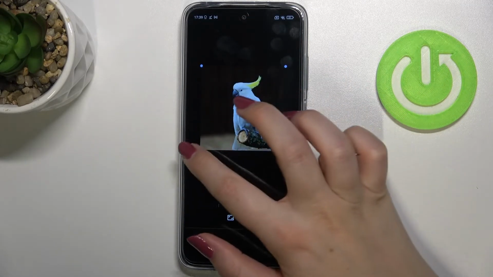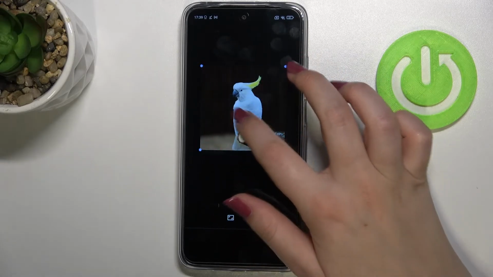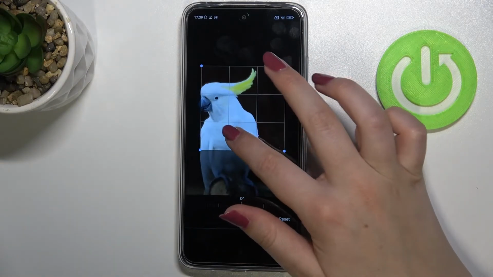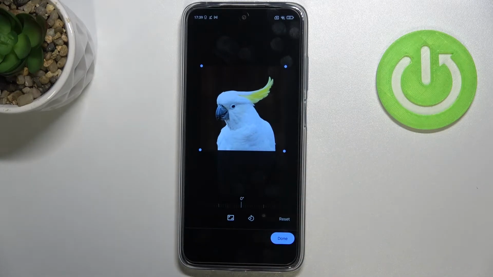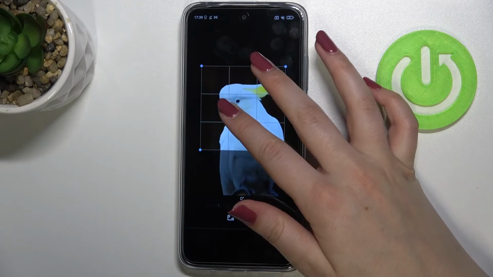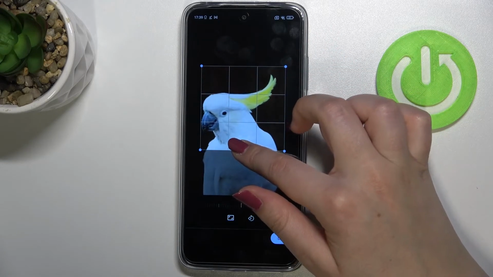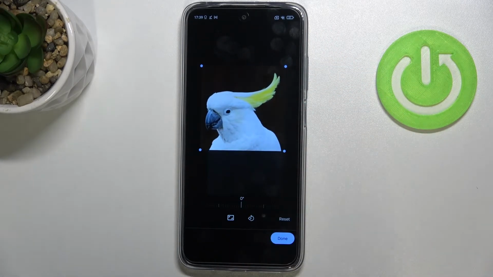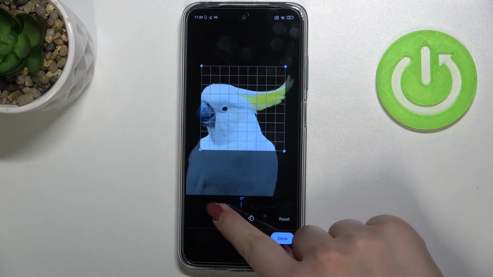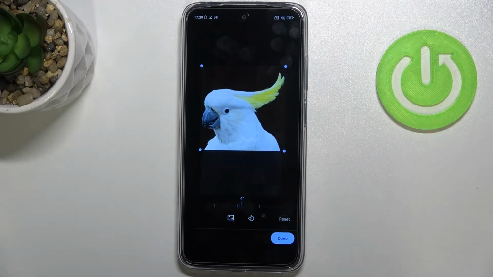And as you can see from this step, we can adjust the size of this square and the position of the photo. And thanks to this, we can decide what we will see after saving the whole contact, because this area is responsible for it. You can zoom in or out the photo. It's up to you. Just position it like you want to. And what's more, you can rotate the picture here. So if you're happy with the results, just tap on done.